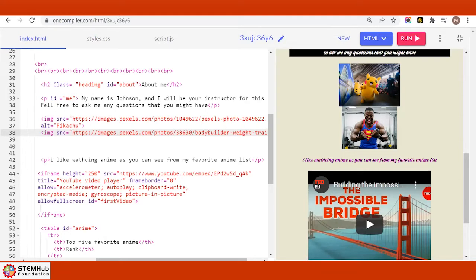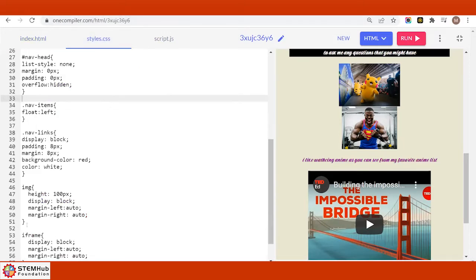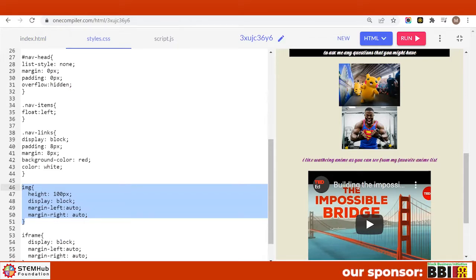So let me close this. I'll tell you what code you should have in your style CSS. You should have this code here. So you have two images and then you have that in your style CSS. That should give you the ability to play with the height. And then this changes the height for both images. I'm gonna show you how to change the height just for one image.